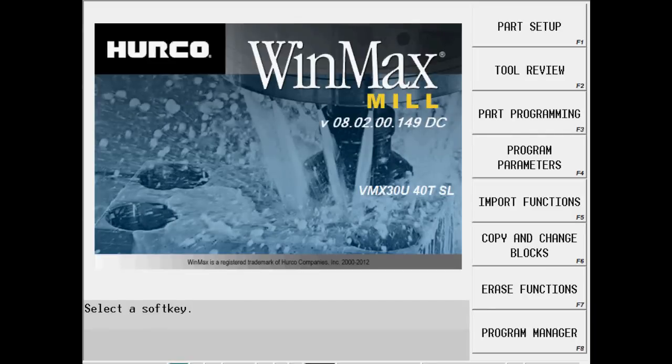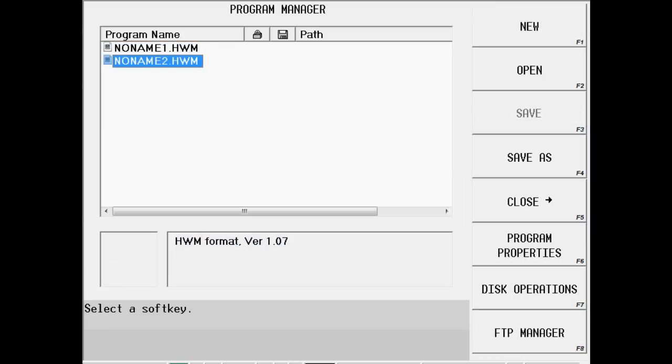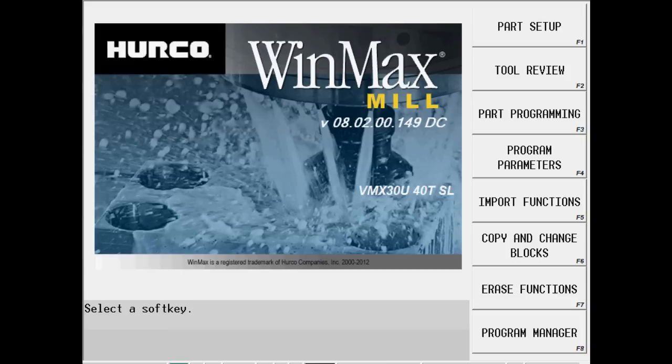The Intro 9 print in your packet shows the first example we have had of a bolt circle. So let's walk through programming this bolt circle together. First of all, we have to create a new program. Program Manager, New, Conversational. I created a new program in the list. And we're going to go back to the input screen.